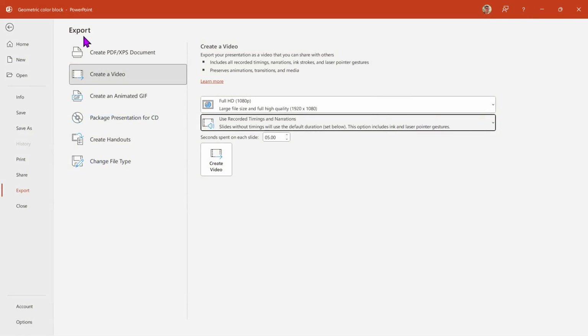So this is how you can not only create a video from your PowerPoint slides, but do a lot more, as it says, recording timings, narration, different inks, highlighters. You can use a laser pointer and other gestures to make it a really useful video for the future.